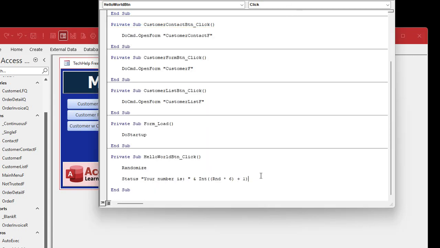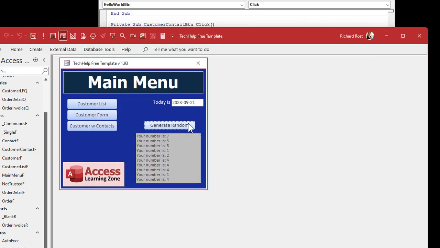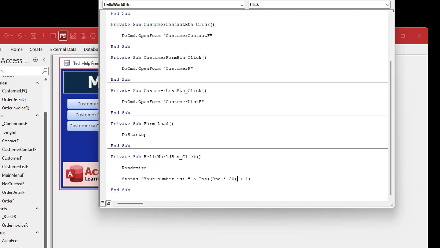If you want a 20-sided die, just change this to a 20. And now you should be getting numbers from 1 to 20, or 1 to 100, or whatever you want. So now we got valid dice rolls.